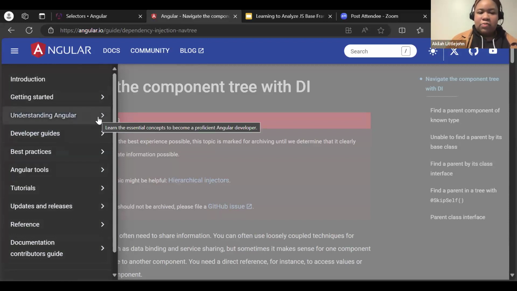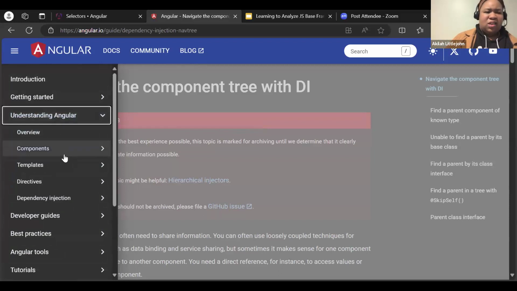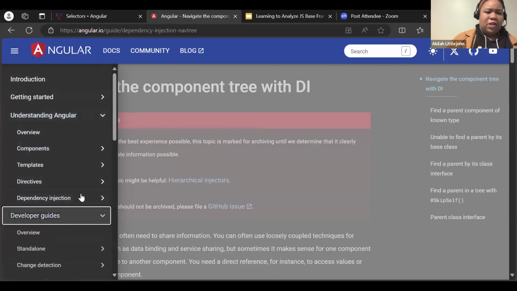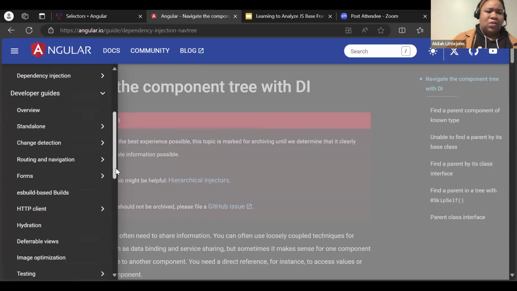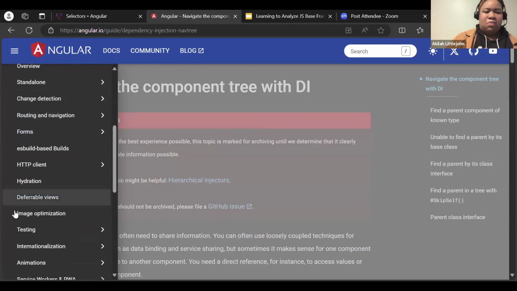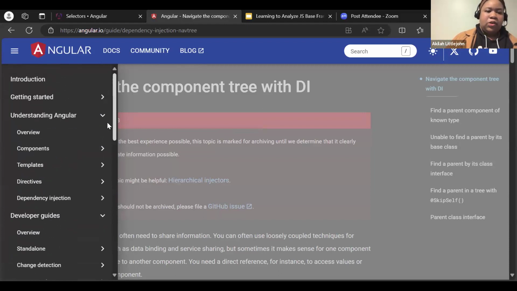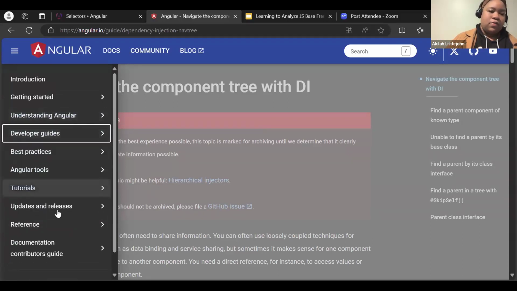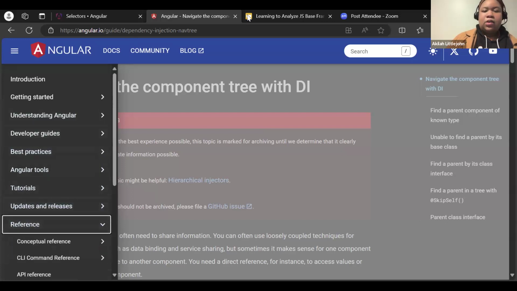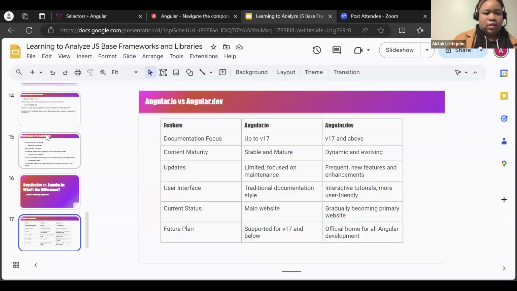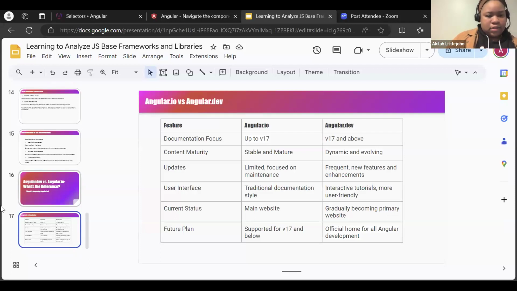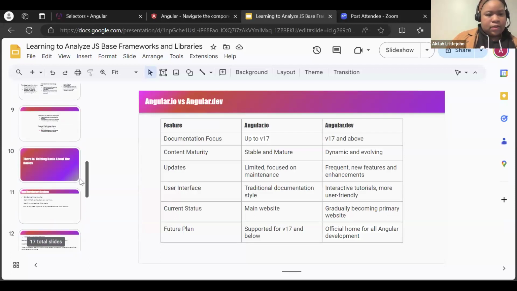If you're trying to look at something specific and you see component directives and then you have the developer guides where they show standalone, is this supposed to be more advanced? It's not very clear why they sectioned that off like that. And I don't think I went over everything. I feel like I'm missing a slide. That's okay.